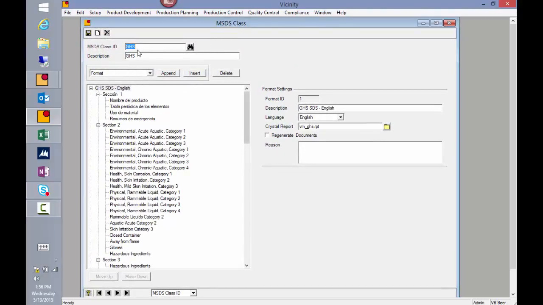So an MSDS class ID, some people might call it a formula class or a template, is a way to express the hazard information for a group of items. This will be constant and consistent for every item, every formula in that class. So every formula you put into this class will get this same treatment.